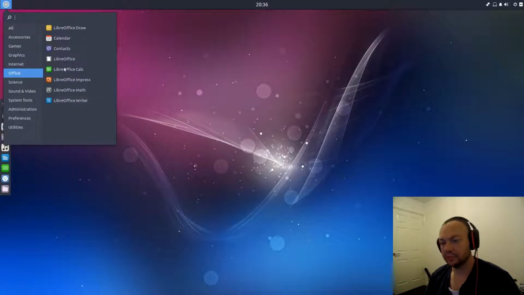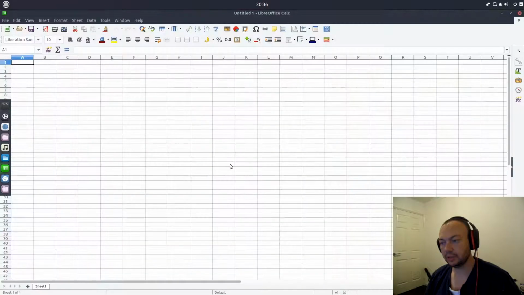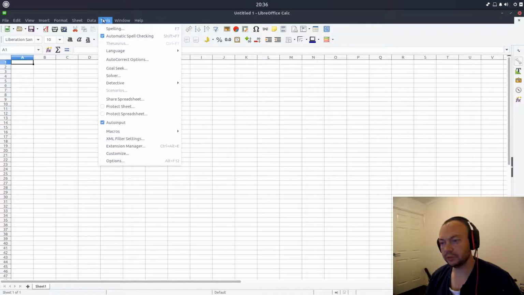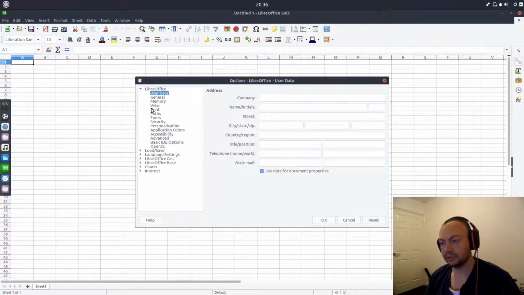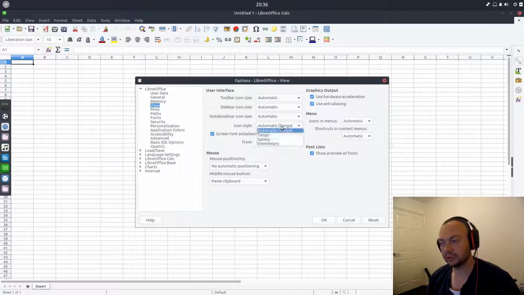So as I said, Base is missing from here. Let's just pull up Calc. Don't really like that theming there, that orange theming coming from GNOME. And you can see here they choose this icon theme, which I'm not really sure why they do that, because if I go into here and change it to Galaxy, and I will change, just do small, I'll just go okay.